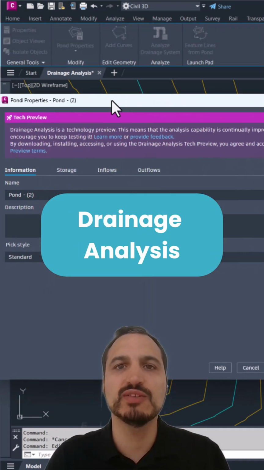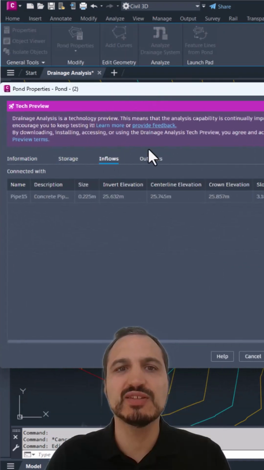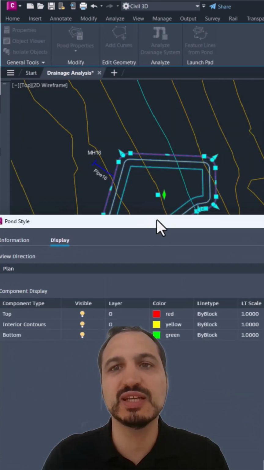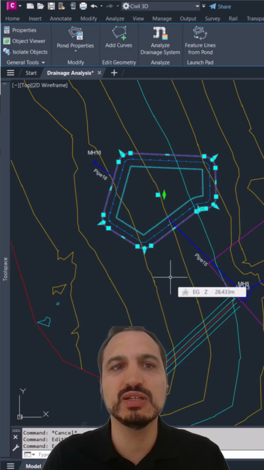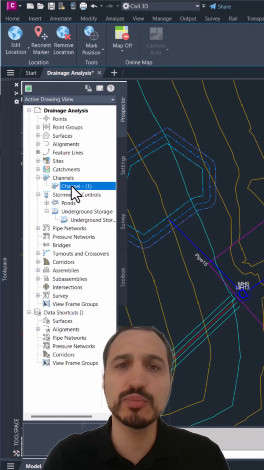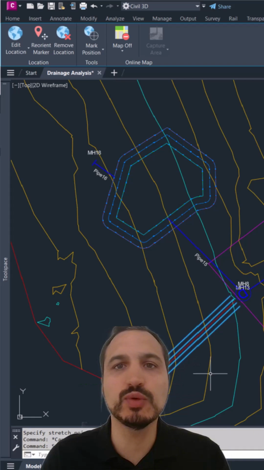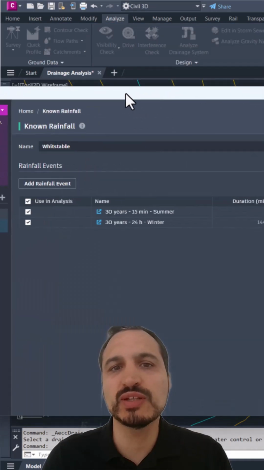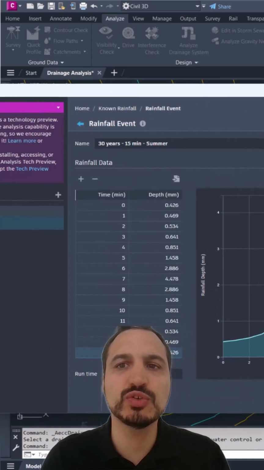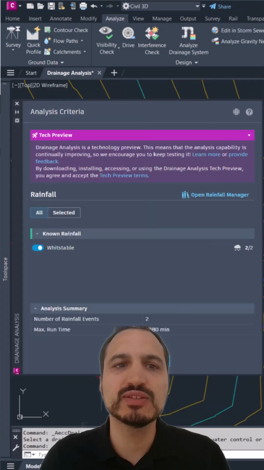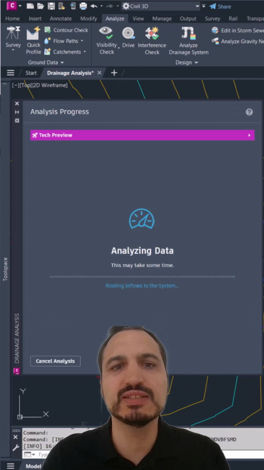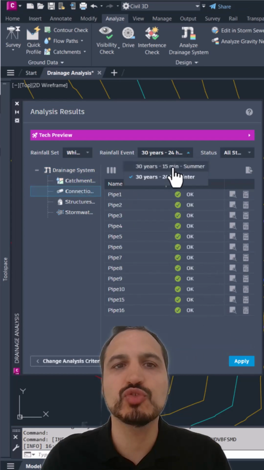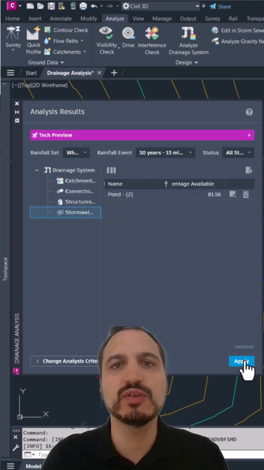Number 3. Drainage Analysis. Drainage analysis has been introduced in Civil 3D 2026 as a tech preview, which means it is in development, and you can provide feedback that will influence the final version of the tool. Pond, underground storage, and channel objects have been introduced. Different rainfall events can be added for the analysis, and the results can be reviewed and applied to pipe and structure properties without leaving Civil 3D.